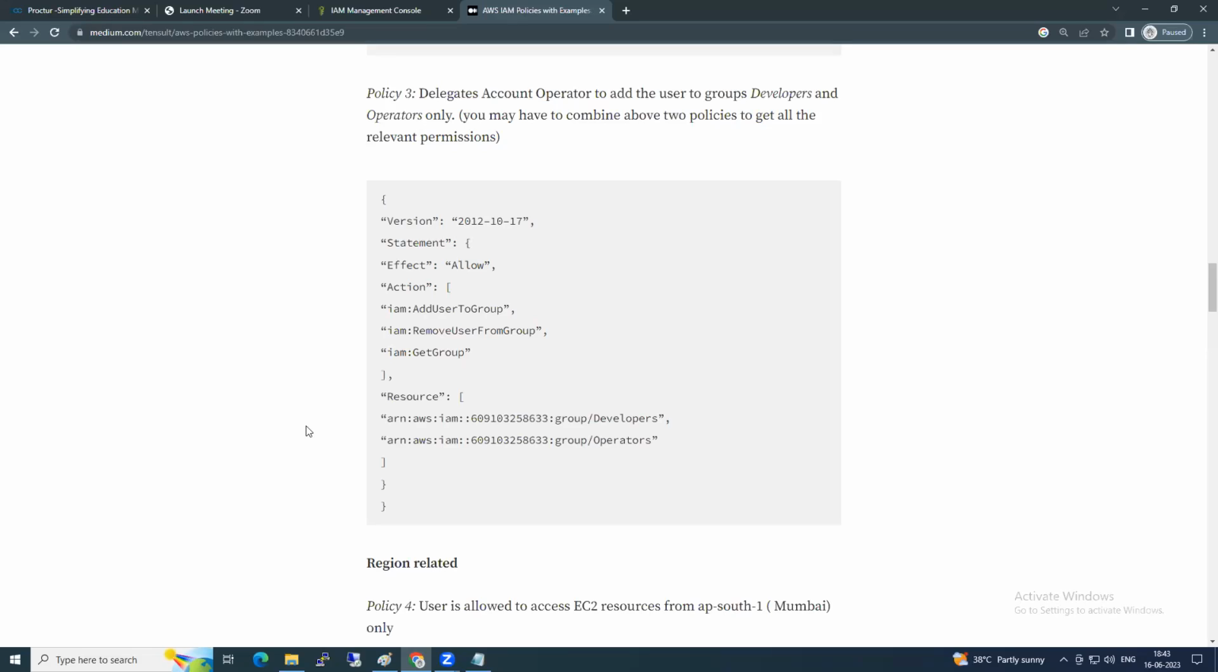Okay, you will get a requirement like this. Hey, I have a user. He's joining our project. He should be able to add users to the developer group and operators group. He should be able to add and remove. That is his job. Will you give IAM full access to him? Can you write an inline policy just like this? Right? So he can get groups, and then he can add user to the group, remove user from the group. Which group? Developers and operators.